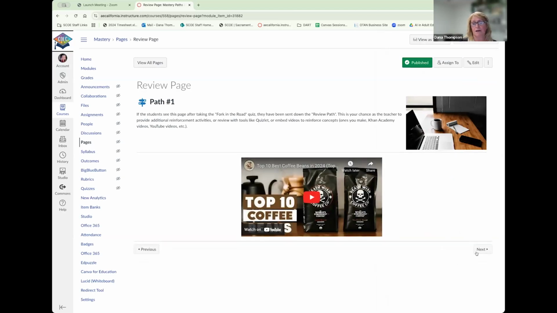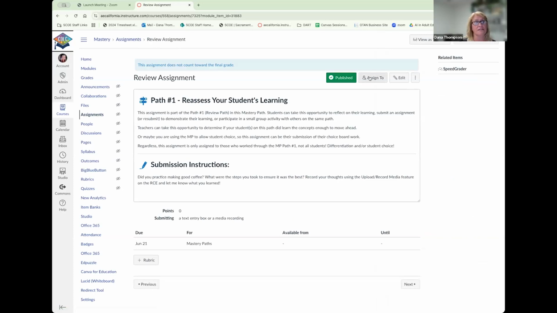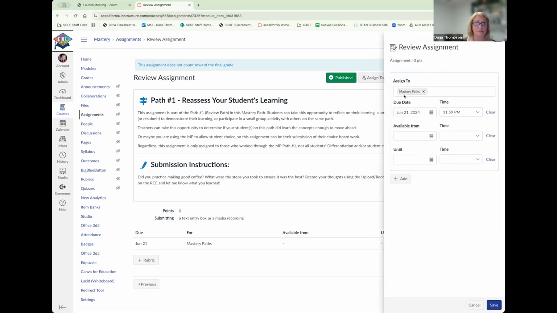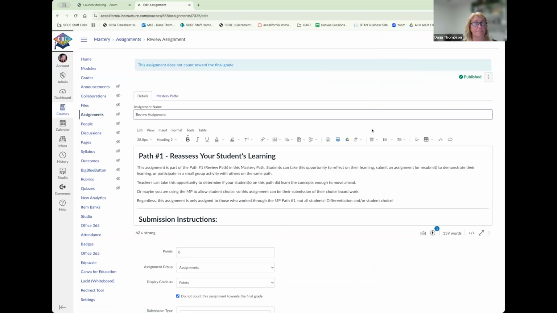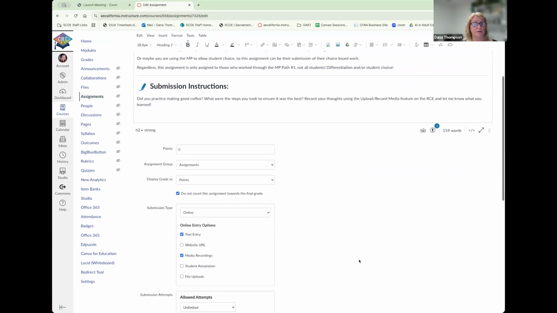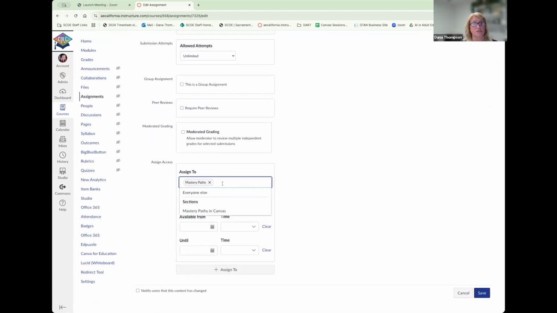So the next thing in my module is the review assignment. Again, I want to make sure that this is assigned to Mastery Paths because not everybody is going to have to do this assignment, only students who are sent down path number 1. So I'm going to assign it to Mastery Paths. Now, I could also do this within the assignment itself. I'm going to click on Edit and come down here to the bottom details where you see Assign Access. So I can do it here as well. I can either assign it to everybody or I can assign it to mastery paths or individual students. So it's the same task, just in different locations.